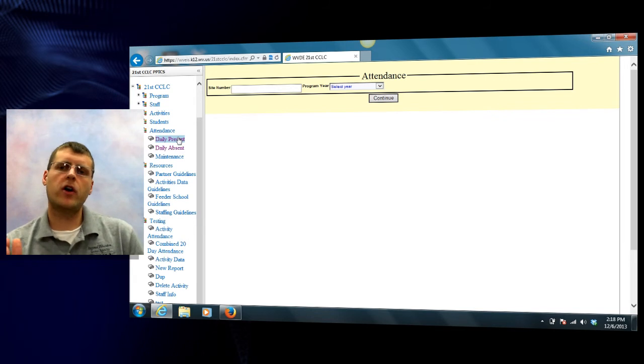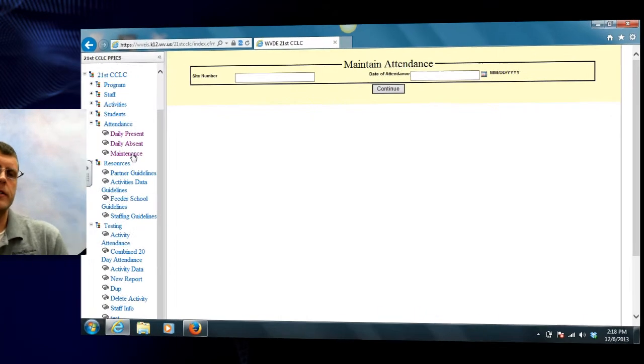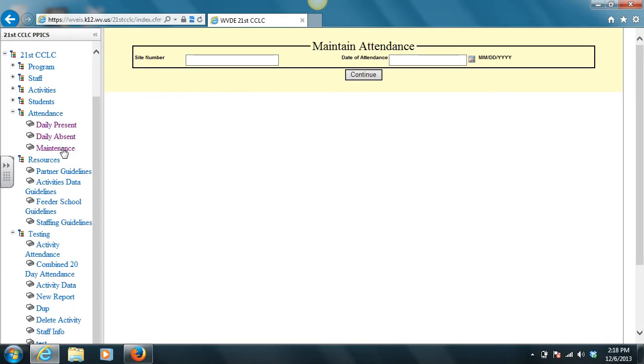If you have a large roster but not a lot of those kids show up, you may prefer the default for daily absent. And in that case, all the students would be defaulted to absent, and you would just mark the students who are present. Either way, they do the same thing. Maintenance, again, just like all the other applications, if you've entered some attendance that needs to be modified or changed, maintenance is a place to do that.